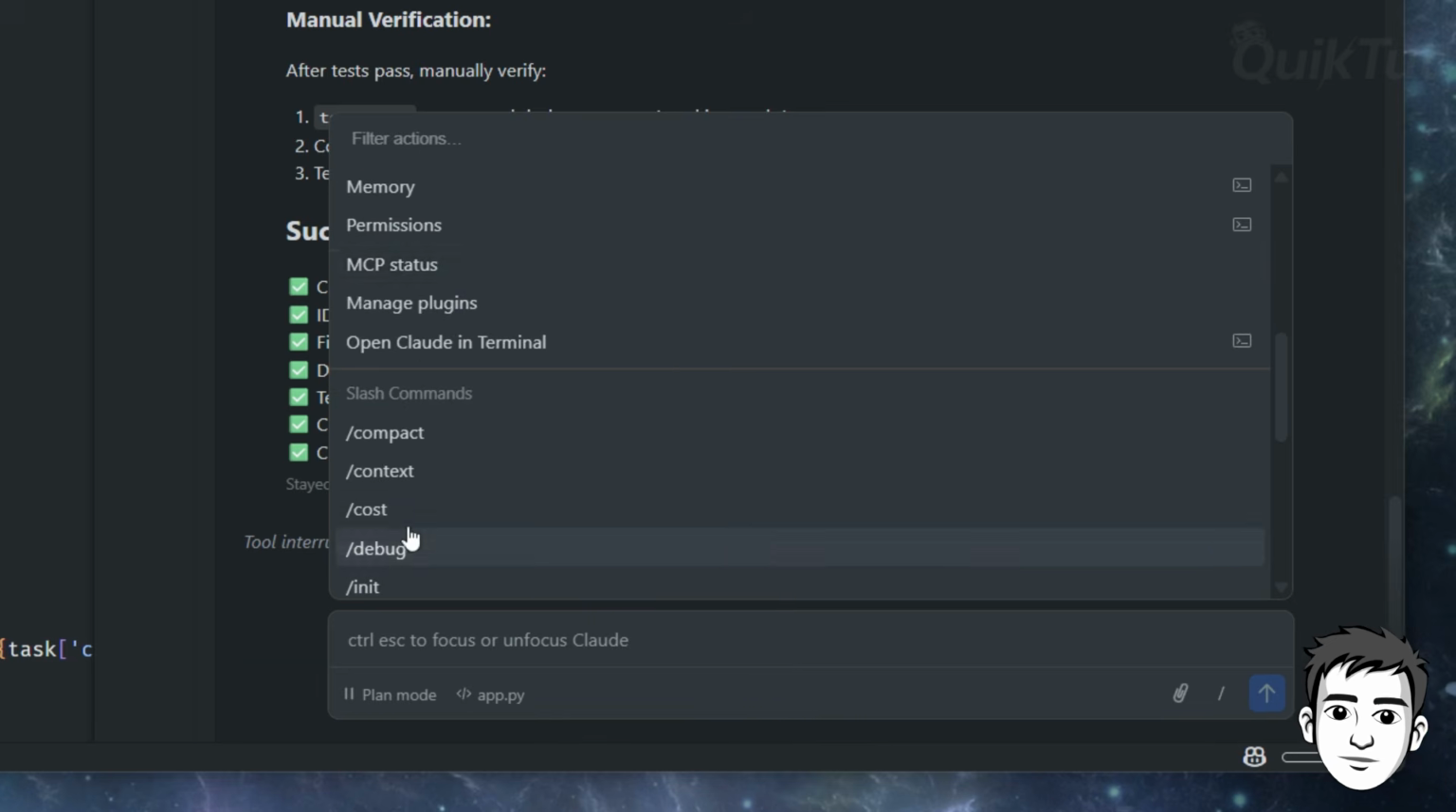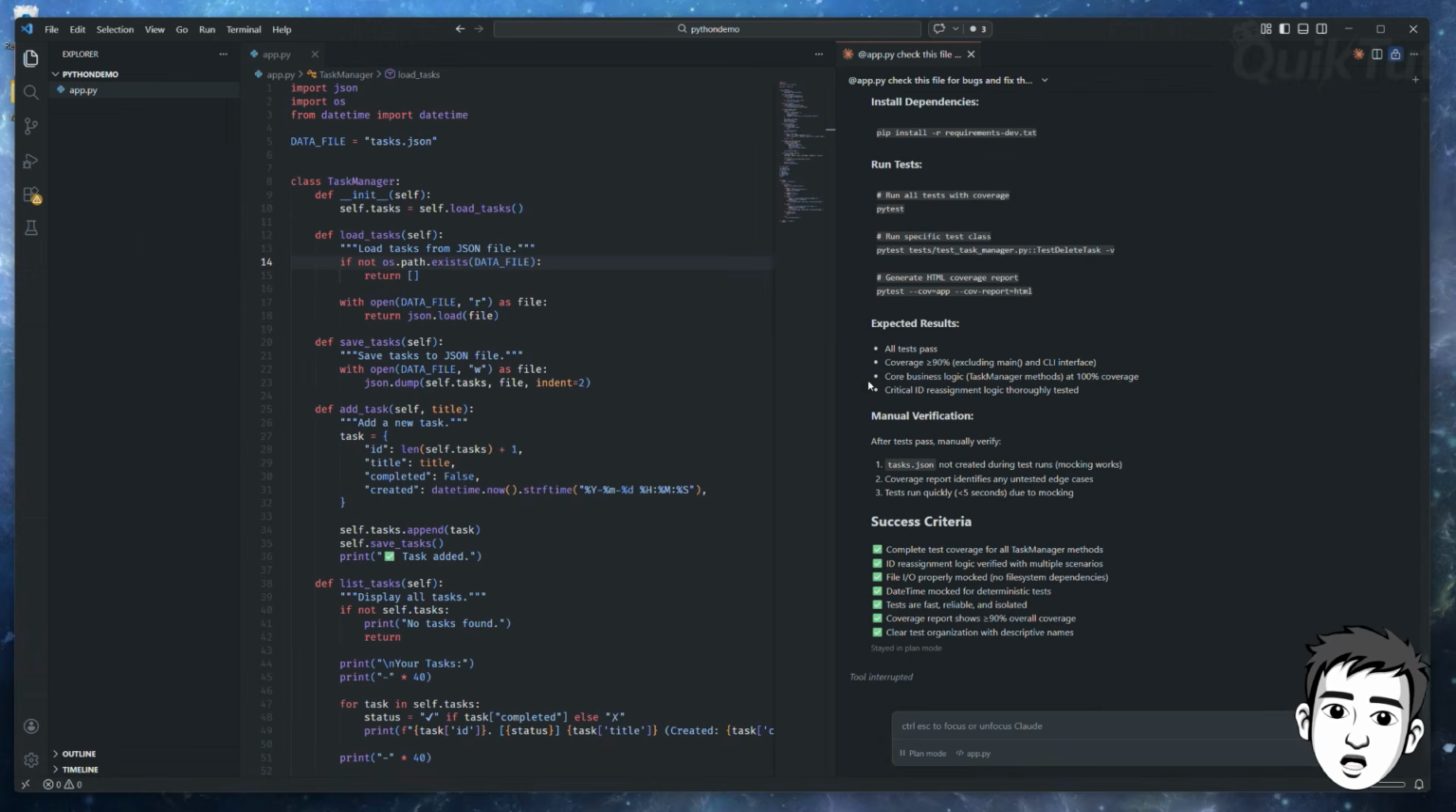And that's all you need. Claude Code is set up and ready to go in VS Code. Now you can chat with AI, get code suggestions, and pick the editing mode that fits how you work.